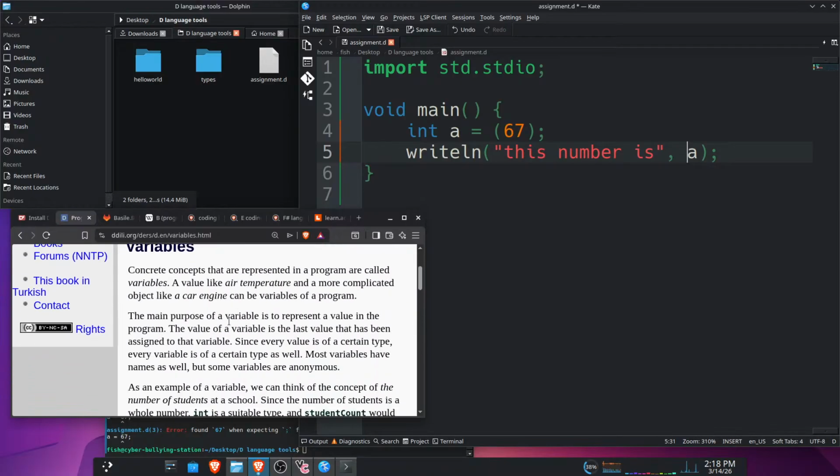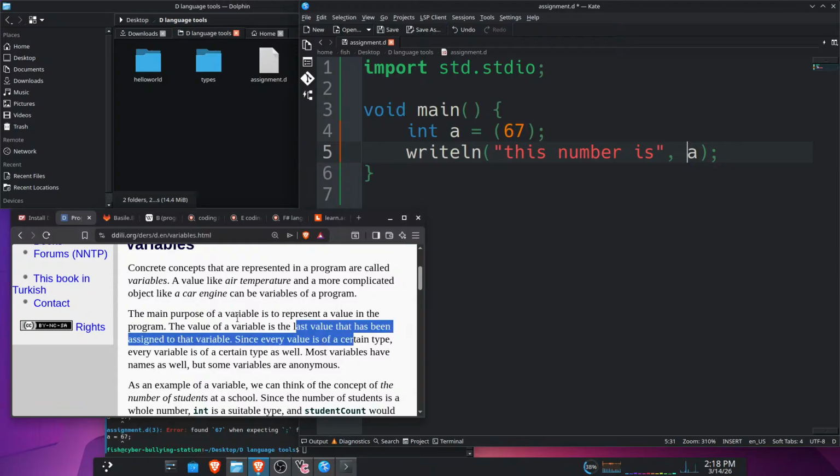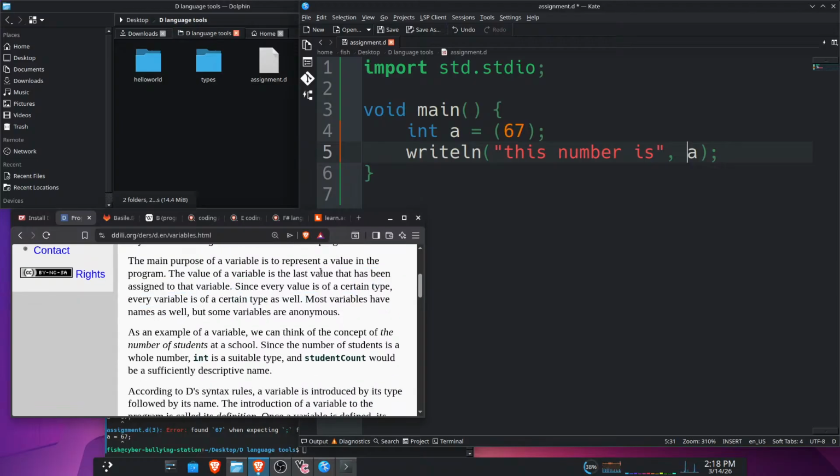Okay, let's go ahead and read the variables. The main purpose of the variable is to represent value in a program. The value of a variable is the last value that has been assigned to that variable. Every variable is of a certain type as well. Most variables have names, but some variables are anonymous. We can think of a concept like number of students at school, and we could make some jokes with this. Int A equals 6-7.